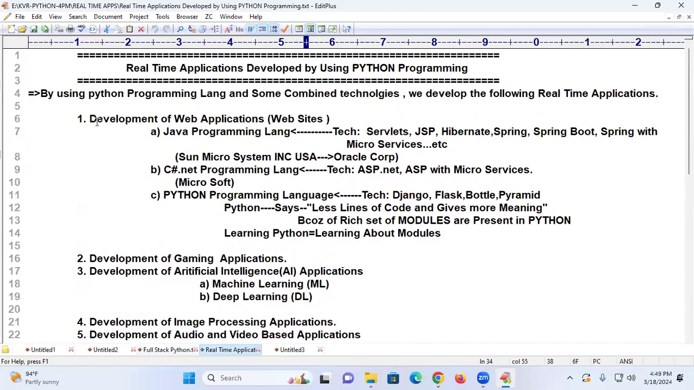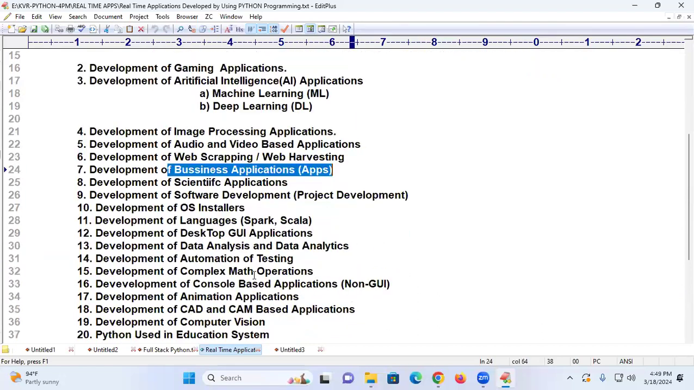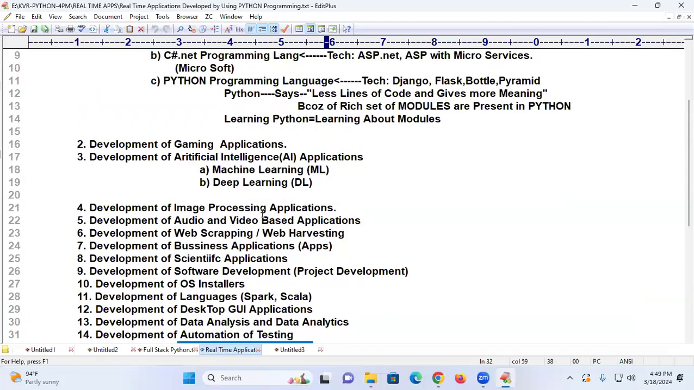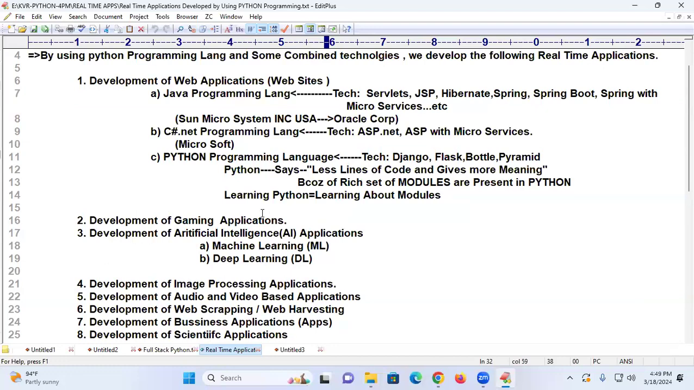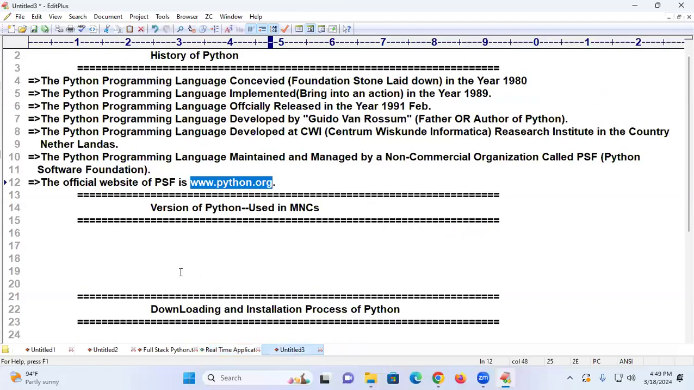is called web application development. Number two is scientific application development. And next is called software development. Business applications I said. And next one more is education system. And next is numerical operations, that is, complex mathematical operations. Along with that, I said so many applications that I worked on. These are the various real-time applications developed by using which language? Python programming language. Now students, carefully try to follow.